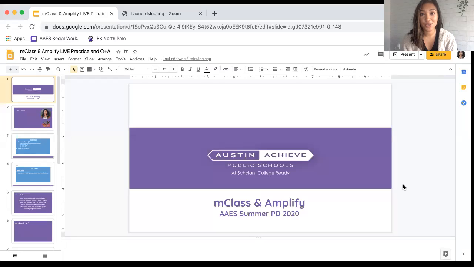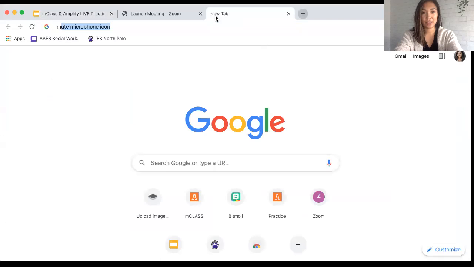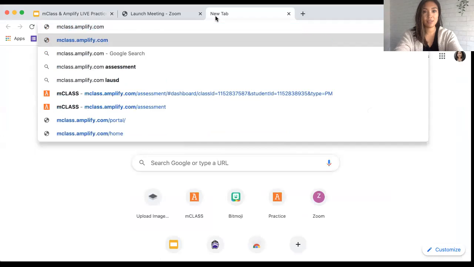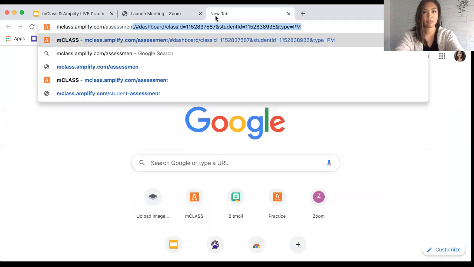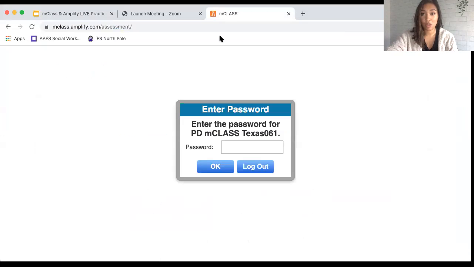Today, I will be showing you how to maneuver through mClass and how to practice doing demo assessments independently. First, we're going to go to mclass.amplify.com/assessment. We have a demo login, and all of this information is on a slide later in the presentation for you to look back on.